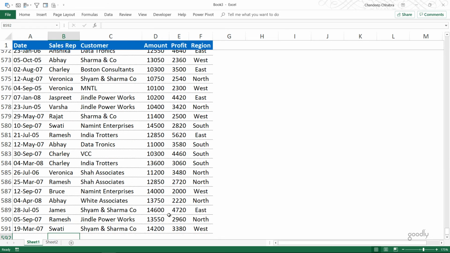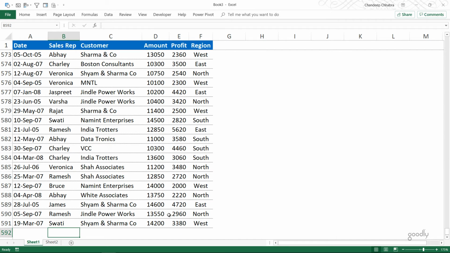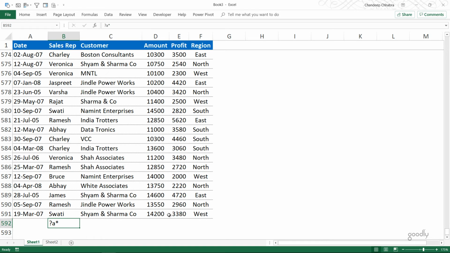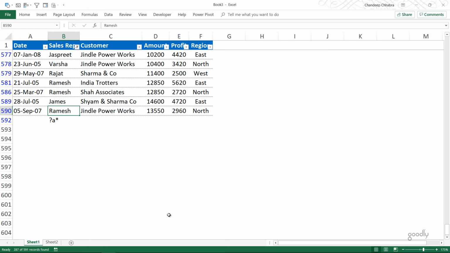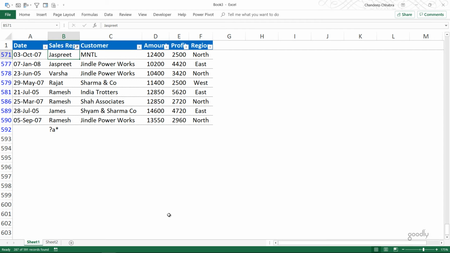Let's try another one. So let's say, for example, I want to filter for somebody who has the second alphabet as A. So the first alphabet I don't know, so I'm going to write a question mark. The second alphabet is A, and after A there could be anything. An asterisk stands for anything. So I'm just going to use Alt-4 again, and I have everybody whose name has the second alphabet as A.